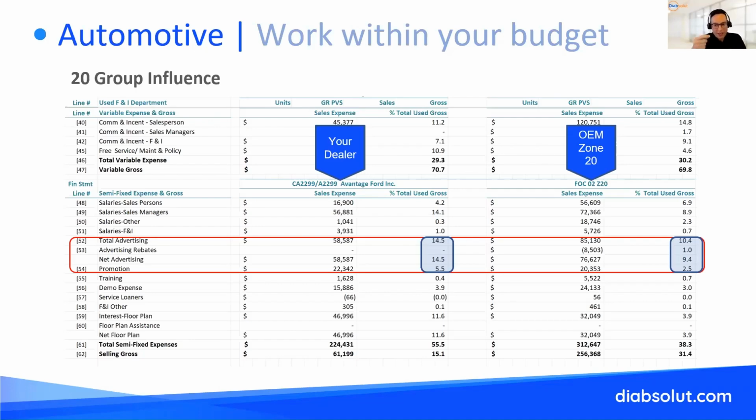Now, let's just take a step back here. There are three main pillars that an OEM focuses on when considering if a dealership is in good standing or not. There's overall profitability, market share, and CSI scores. We've seen solutions that address all three of these.